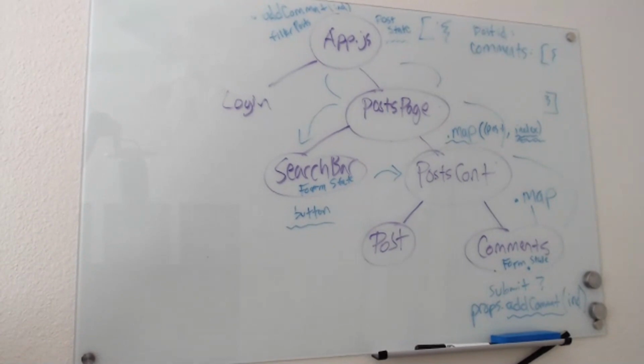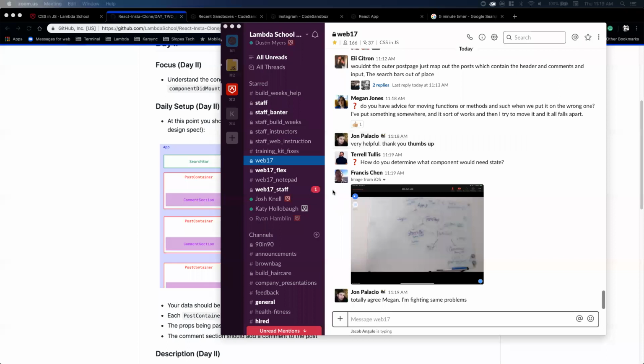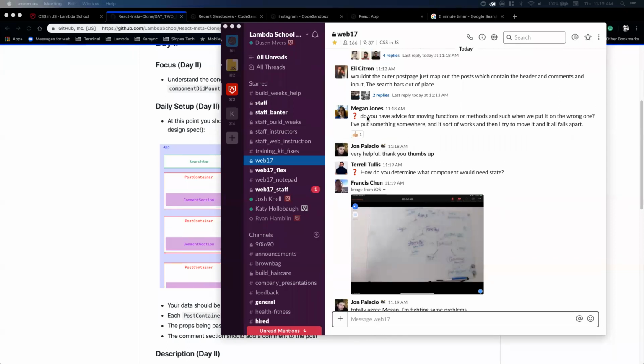Let me share my screen again. And we'll look at these quick questions here, and then we'll take a break. So, do you have advice for moving functions or methods and such when we put it in the wrong one? I've put something somewhere and it sort of works, and then I try and move it and it all falls apart.